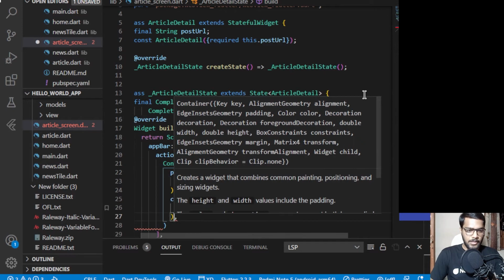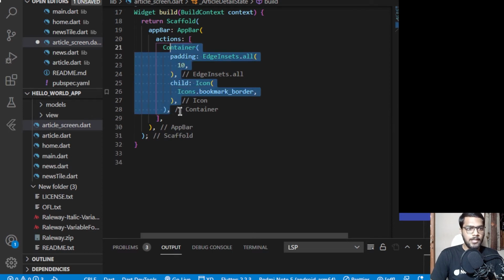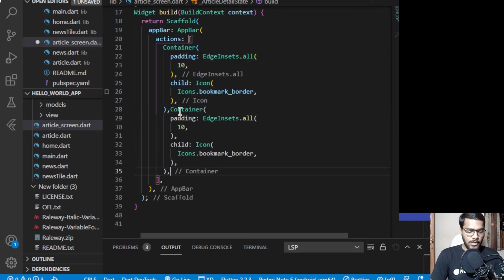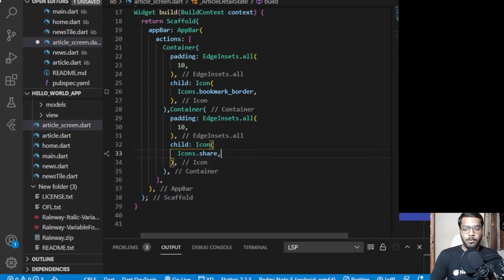saving it so that the formatting could take place. And I need to add a similar icon for the other action as well. So I'll be copying this container only and pasting it, replacing this bookmark with the share. Although the functionality for both of them is limited, like they won't be doing anything, but we are just adding this because it would be increasing the visibility for the user, the eye catchiness of the app. These are things which can be implemented as well.